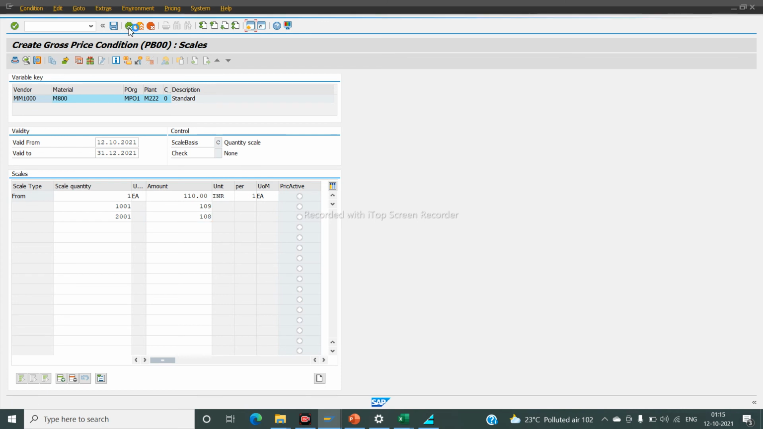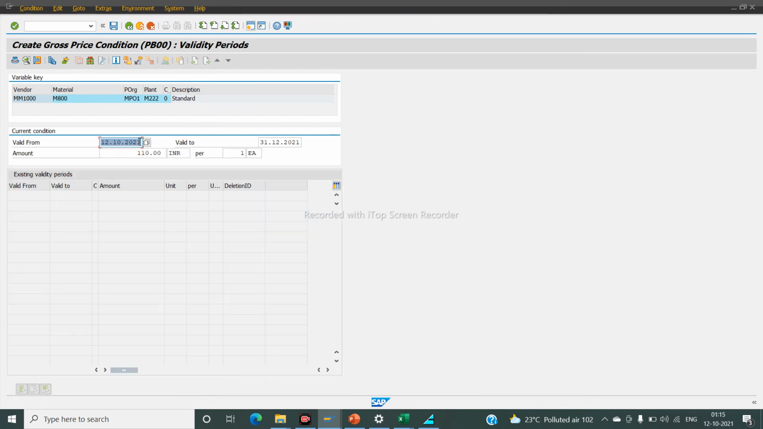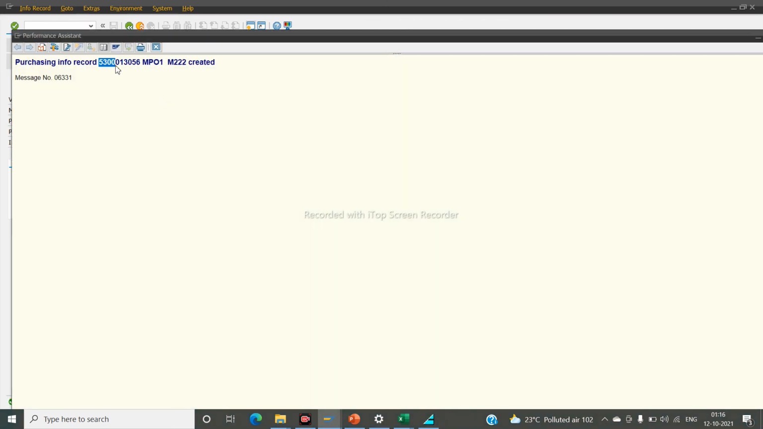So back. You also maintain the conditions for a period. Now validity periods, click on that for validity periods. You also maintain the conditions. Now save. So the info record is created with that material number. For this material, I had maintained an internal number range.